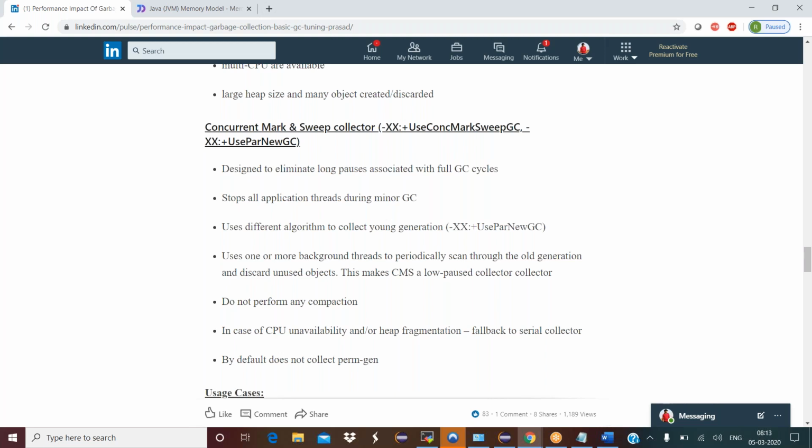Even for the minor GC, right? Not only concurrent mark and sweep, all the algorithms, even when the minor GC is happening, all the application threads will stop. Even for minor GC, there will be a stop the world event. But the reason the application will not hang is because the minor GC will not even take 1 second, or 0.9 seconds, 0.4 seconds at times, so it will execute very quickly. It will not take much time. It will be very fast.